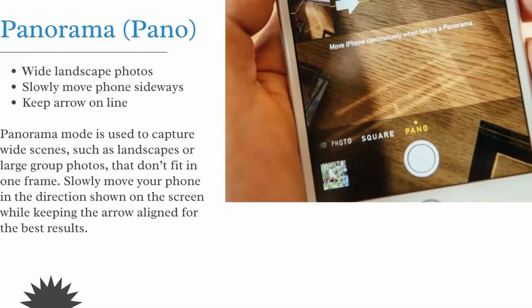Panorama or pano is for wide landscape photos. You should slowly move your phone sideways and there's going to be an arrow in the middle. You need to keep it on the line. Panorama mode is used to capture wide scenes, such as landscapes or large group photos that don't fit in one frame. Slowly move your phone in the direction shown on the screen while keeping the arrow aligned for best results.